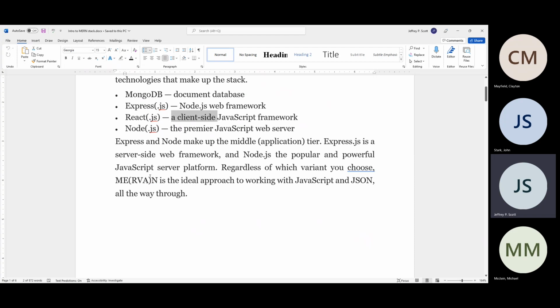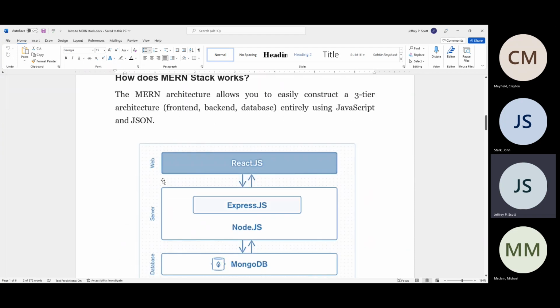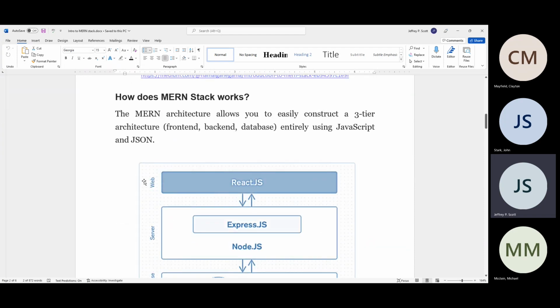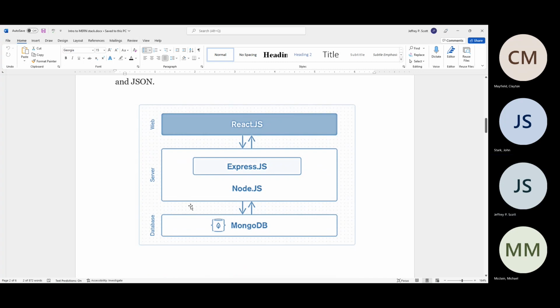So again, there's some more writing on it. You can read that if you've got an interest. But it says, how does this work? It says it allows you to create what's referred to as a 3-tier architecture. All right. And some drawings that you'll see of this will be two-tier, just so you know.